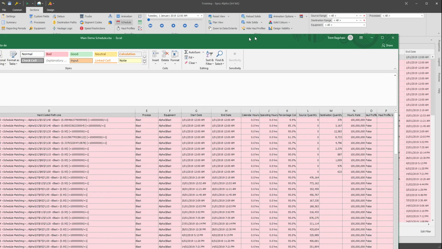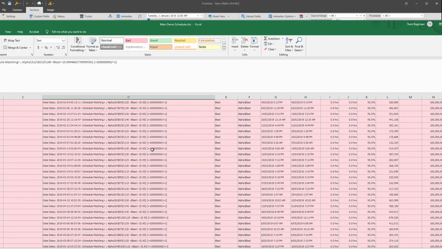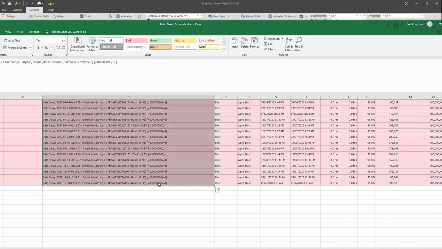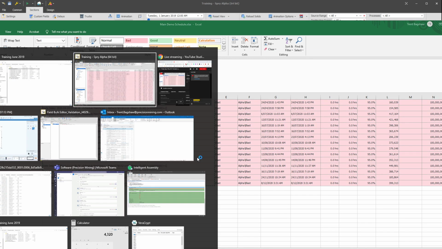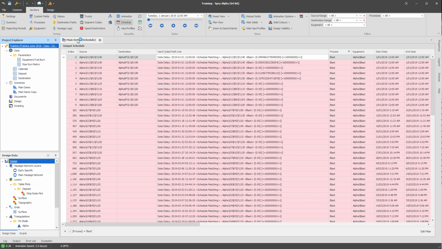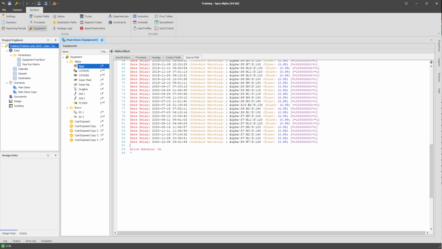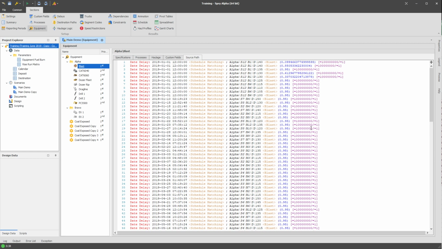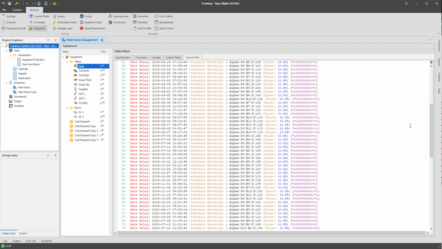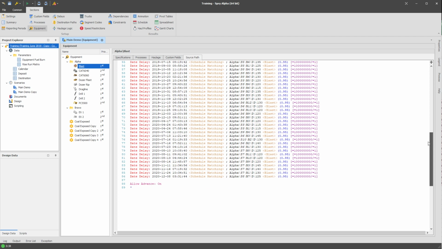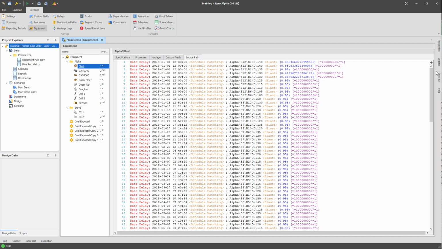What I can do is take this hard-coded path line, copy-paste the whole lot, go back to my equipment, and paste in this long list of very much hard-coded series of things to make sure that I delay at all the appropriate times.